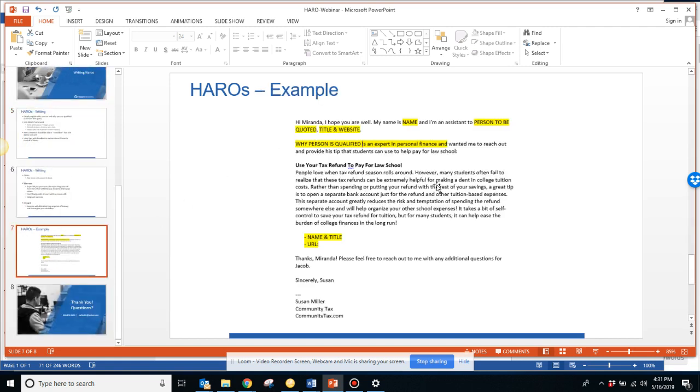Okay, here's an example of the pitch that, with quotes, let me know if you need this or email me or whatever, and we can send it your way.